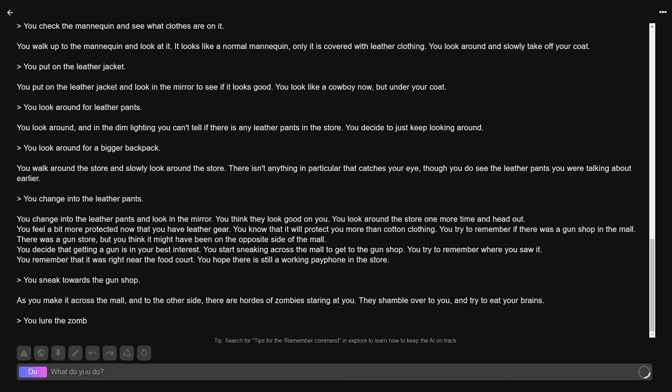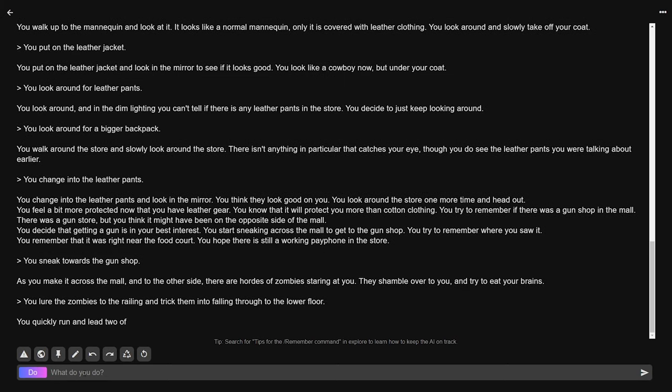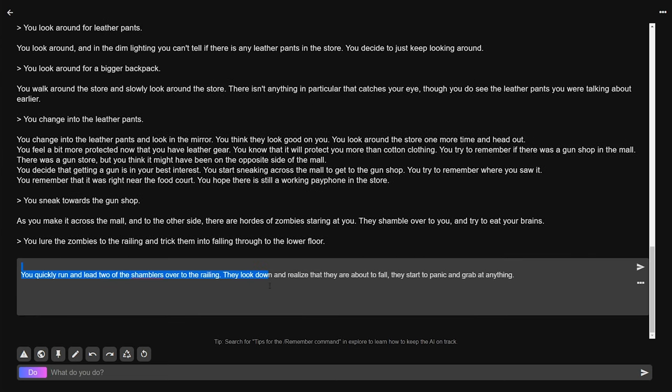I don't know if the AI will be able to handle this weird sentence, but that's what you do in Cataclysm. You quickly run and lead two of the shamblers over to the railing. They look down and realize they're about to fall. They panic and grab at anything. No, zombies don't really panic. So let's say those first two, they mindlessly walk towards you. You watch as they topple over the ledge and fall to the floor below.